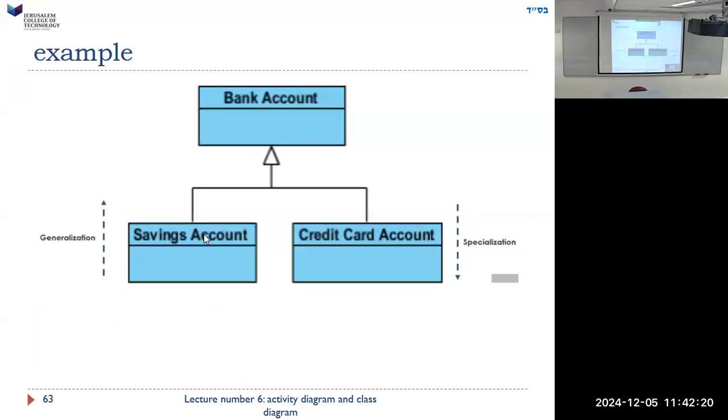Here you go. Bank account, two different kinds of bank accounts: savings account, credit card account. These are also called specialization. Because this is a bank account, but it's a specialized bank account. And this is a bank account, but it's specialized. Also, if you look upward, it's called a generalization, because a savings account is generalized to be a general account. A bank account is more general, so that's a generalization. So when you go down, it's specialization. When you go up, it's generalization.